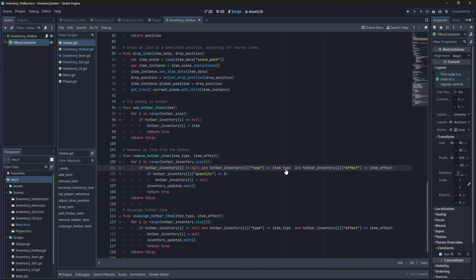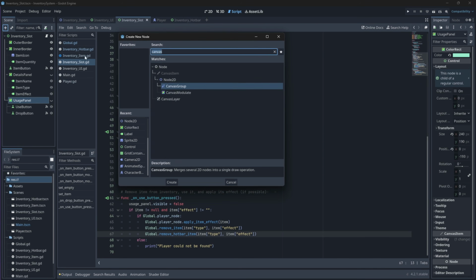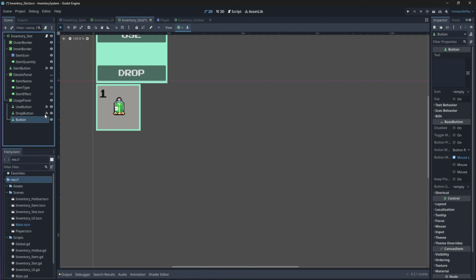With our add, remove, and assign functions out of the way, we can create the button which will allow us to assign or unassign our hotbar items from our main inventory. So back in our inventory slot scene, underneath our usage panel, we'll need to add a new button which will allow us to assign an item to our hotbar.